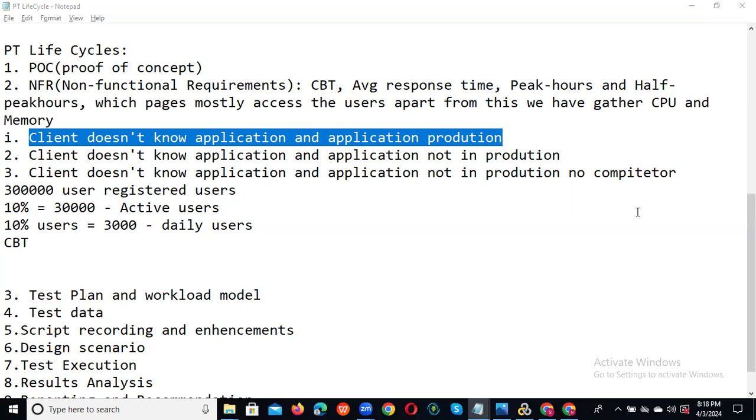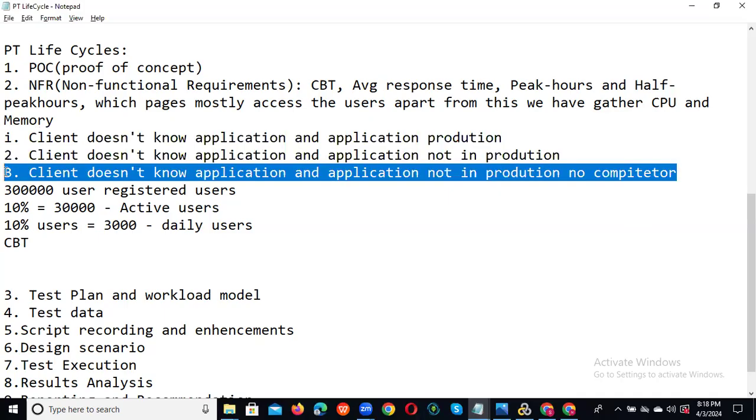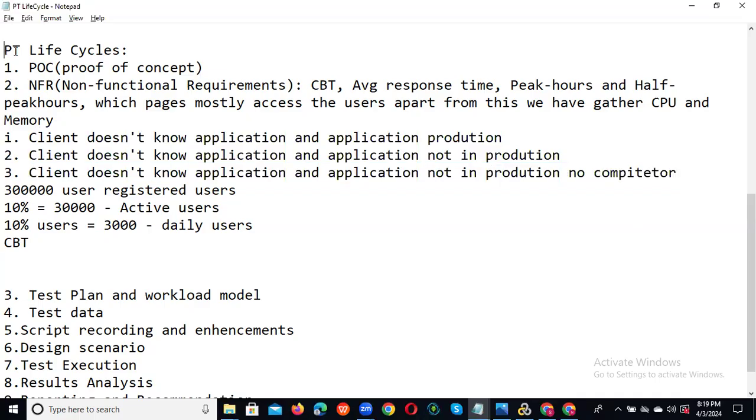Yeah, sorry for that. So we can ask the customer directly how many users are coming directly. Of those direct users, how many are registered users for your application, and how many of them are active users, how many are daily users. So you should ask the client for all the details and gather the non-functional requirements. So up to this is clear, right, everyone?